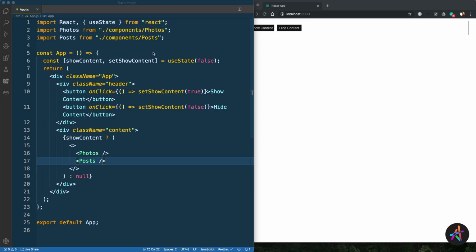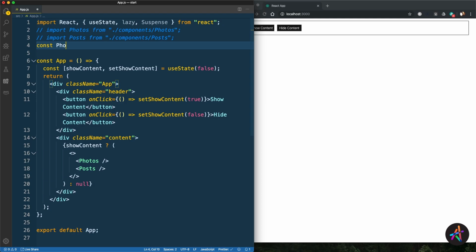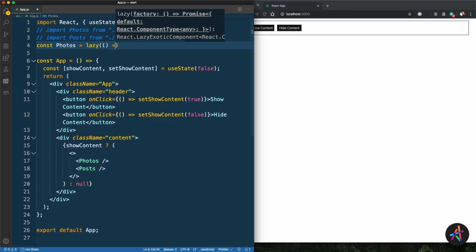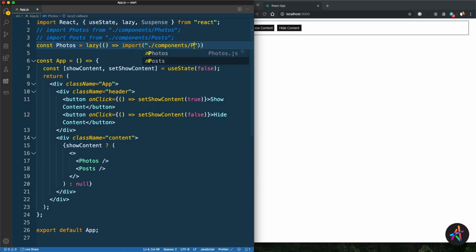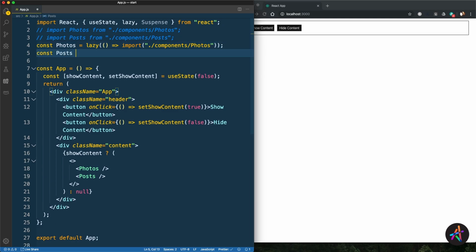For this purpose, I'll import the lazy function and the suspense component from the React library. First up, let's comment out these import statements. Then using a const named photos, I'll invoke the lazy function and we'll pass in a function which expects a promise which should resolve to a module with the default export containing a React component. We'll thus use the dynamic import expression to load the photos component because dynamic import expressions return a promise which resolve to the module. I'll do the same thing for the posts component as well.